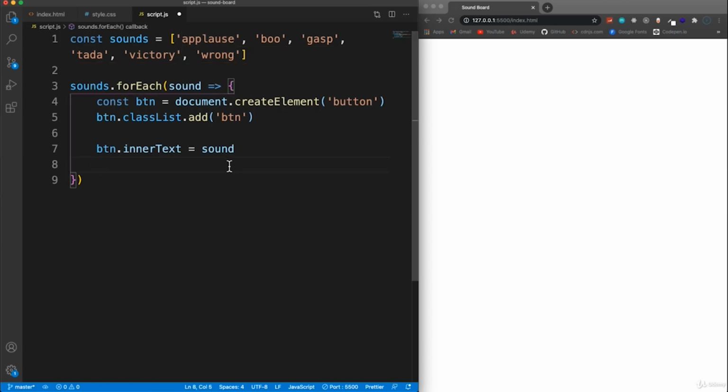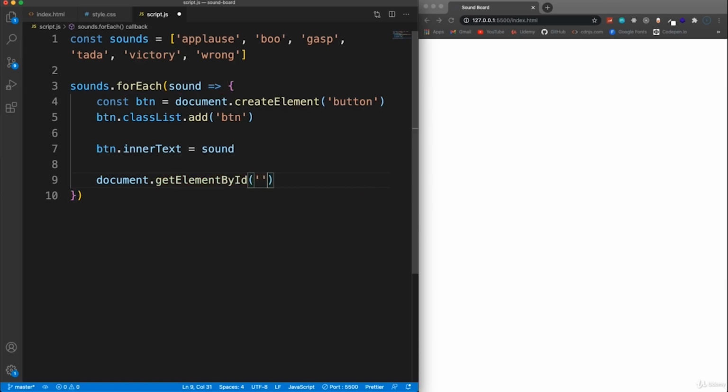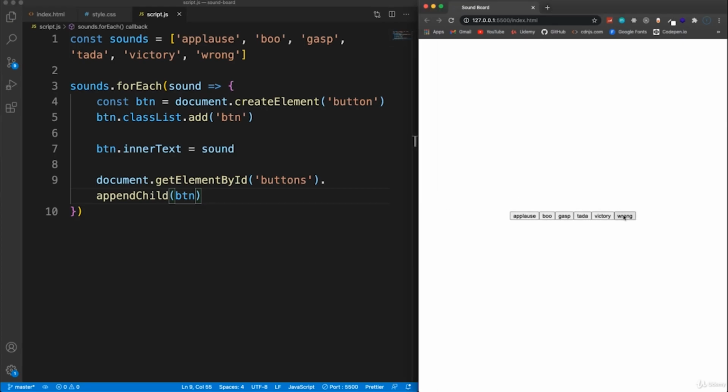All right, and then we want to have an event listener. Actually, you know what? Let's just insert these first and style them. So we'll just say document and then getElementById. We're going to get the buttons container, and we're going to appendChild and pass in the button. All right, so as soon as I do that, we can now see our buttons.